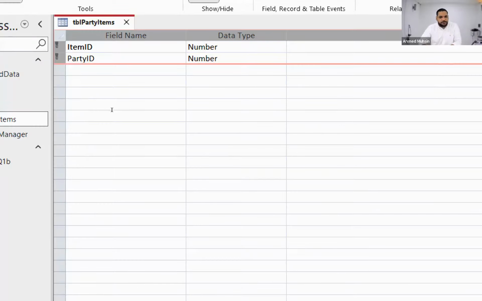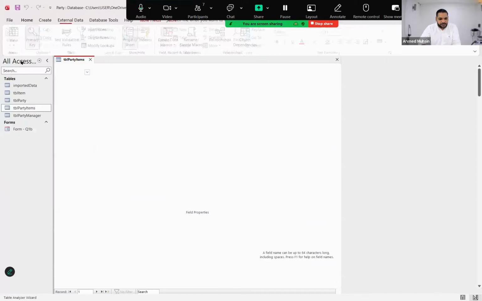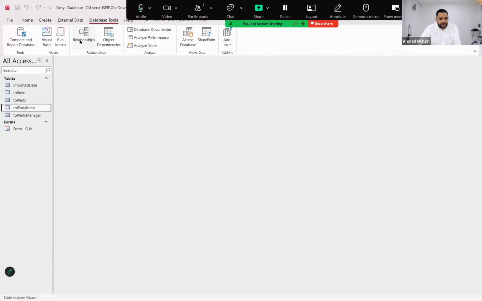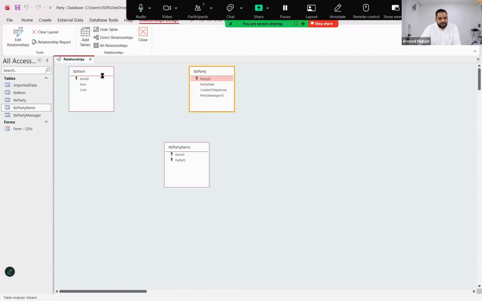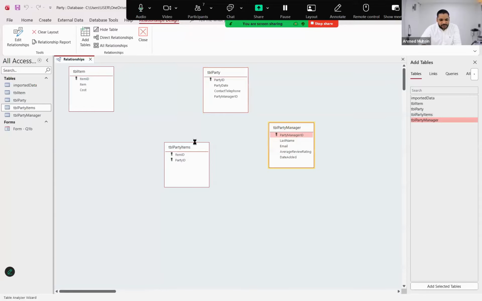So we have made both of them composite keys. Now we can go and create the relationship because we have set the data types. So now we can go into database tools, relationships. Okay, we have 3 tables over here. Where is the 4th table? Everyone, you have to click on add table, isn't it? To get the 4th table, you have to click on add table and take the party manager table. Now look for the primary keys and foreign keys.